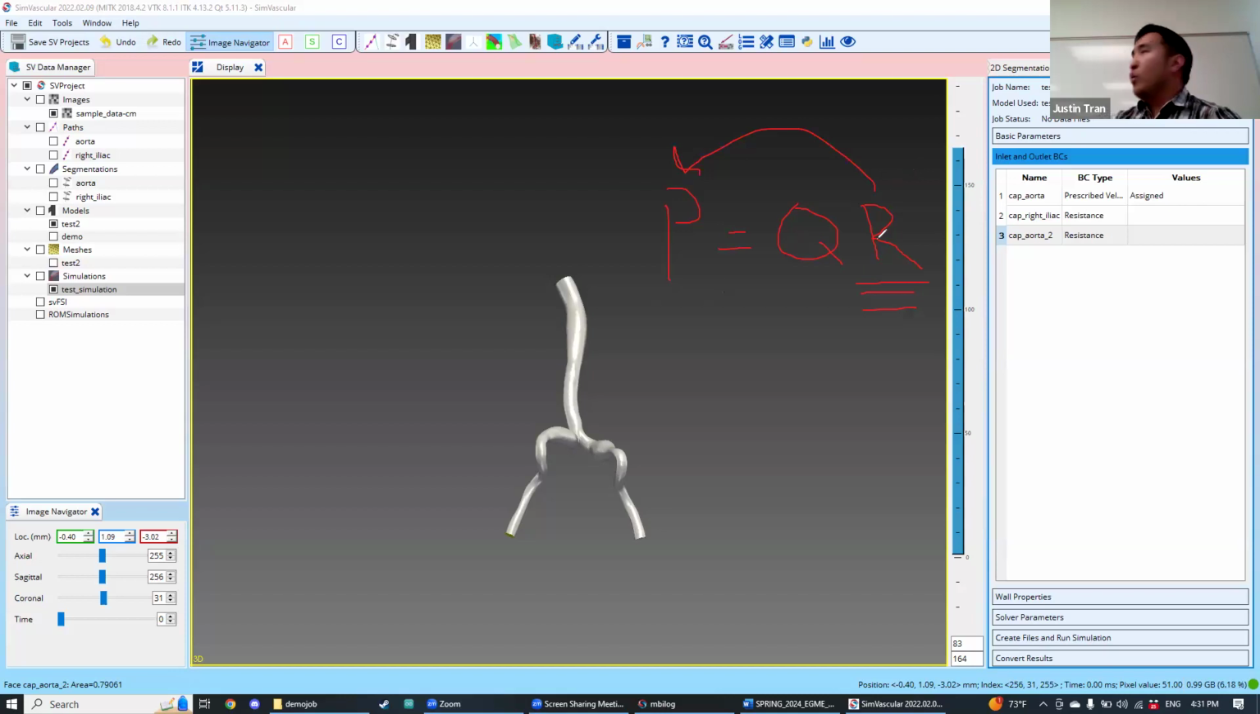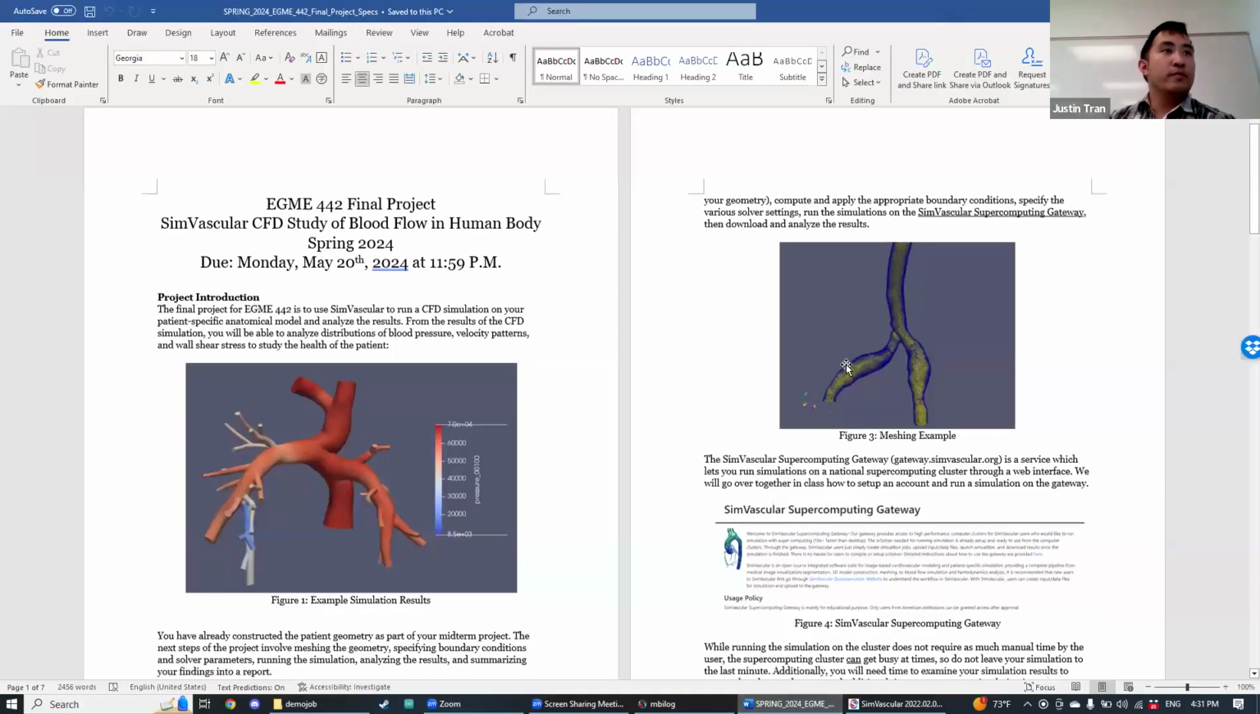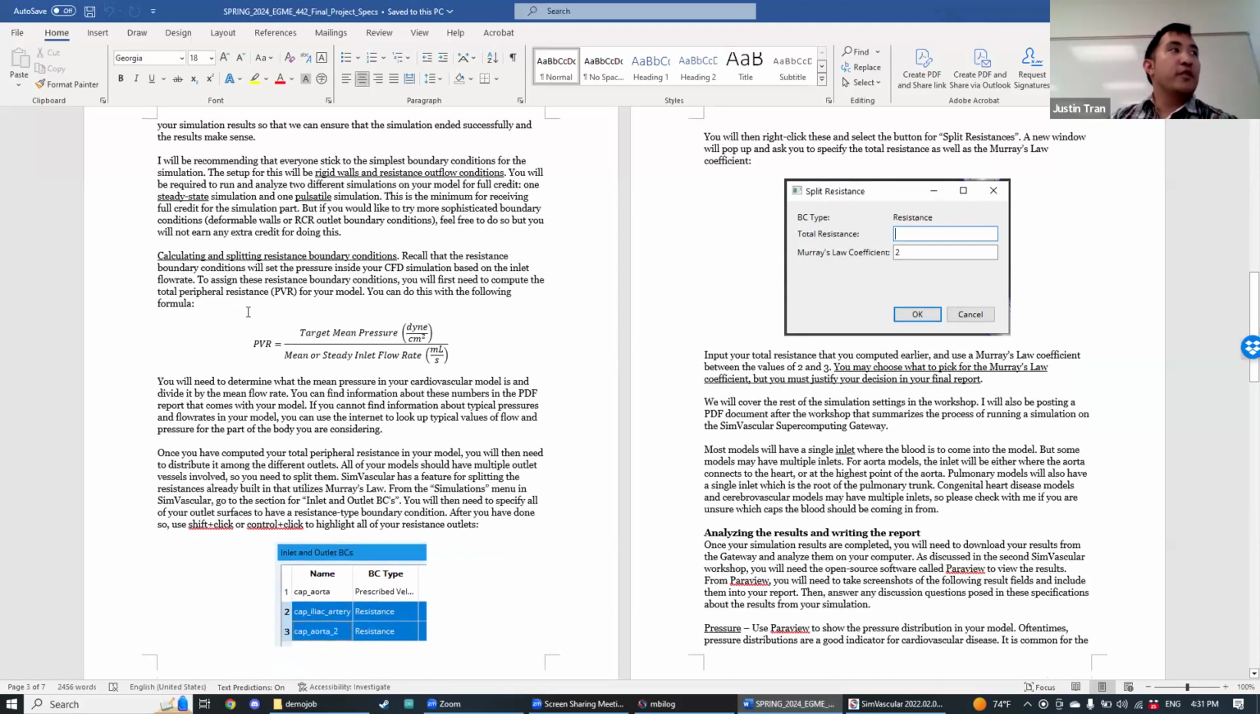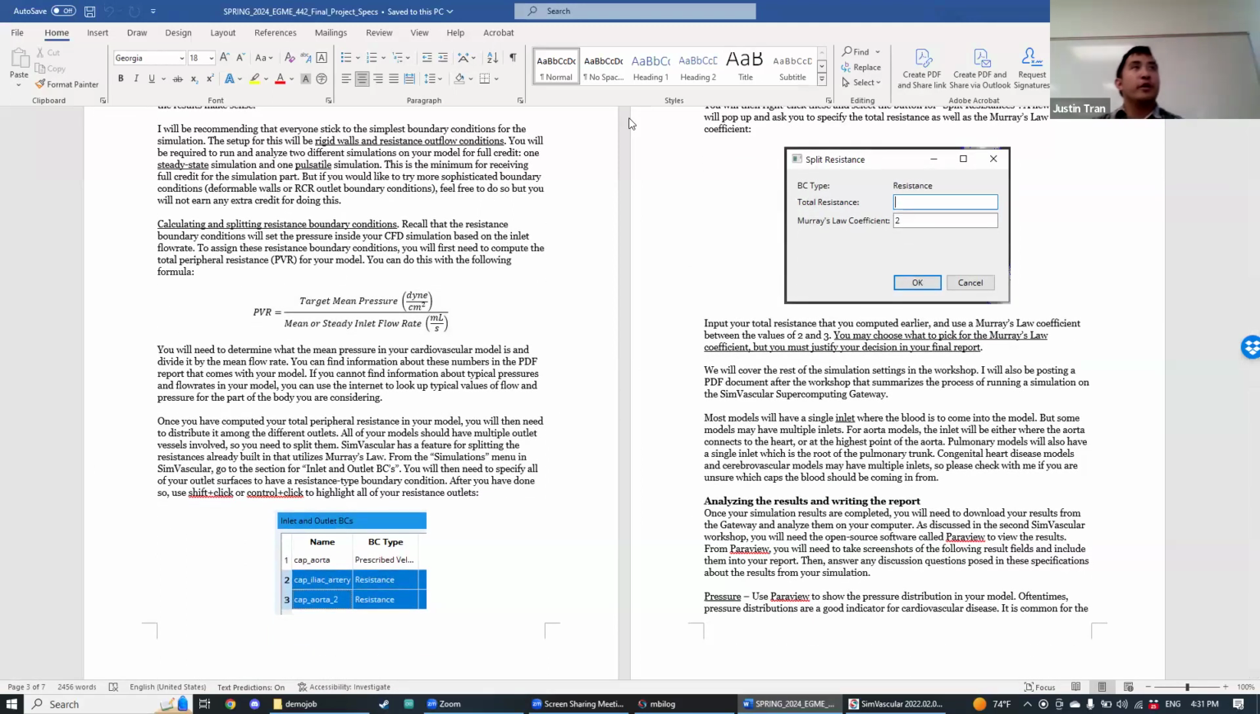Okay. And so what we need to specify for these resistance boundary conditions is the value of R, or the value of resistance for each of the outlets. Okay. And so for that, the way you compute that is you need a formula. So if you go back to the project specifications, you'll see that I have this formula here for you. And so basically this formula is total peripheral resistance, or PVR, is equal to the target mean pressure, or the average pressure in your model, divided by the inlet flow rate. Okay. And you want to make sure that it's in these units.